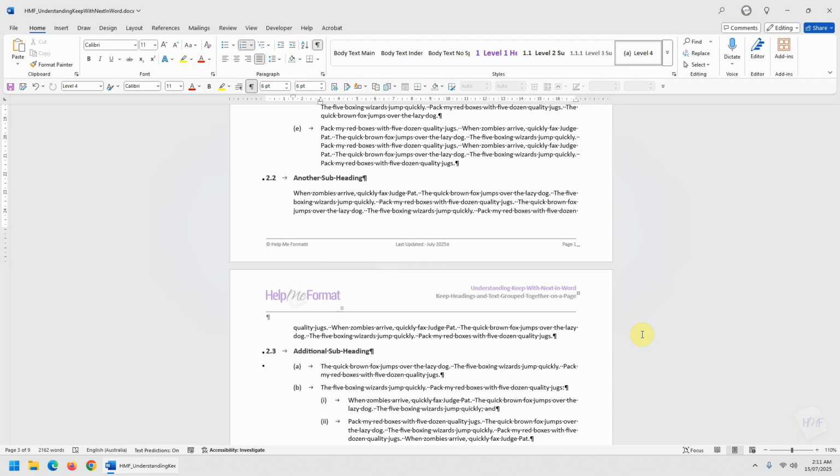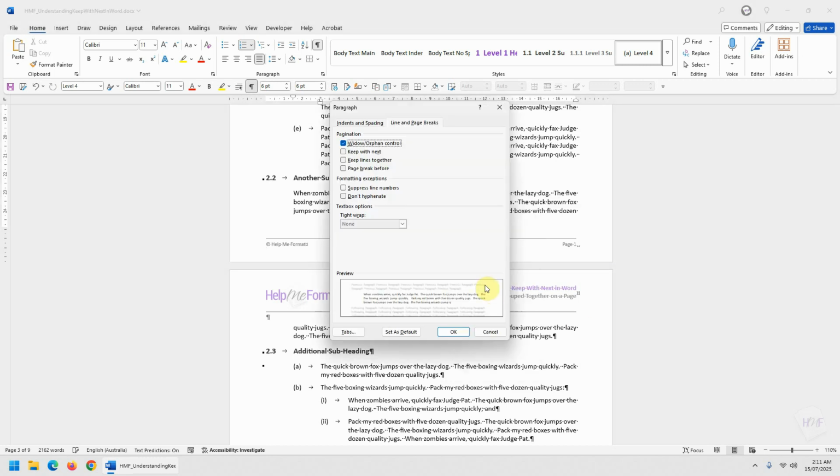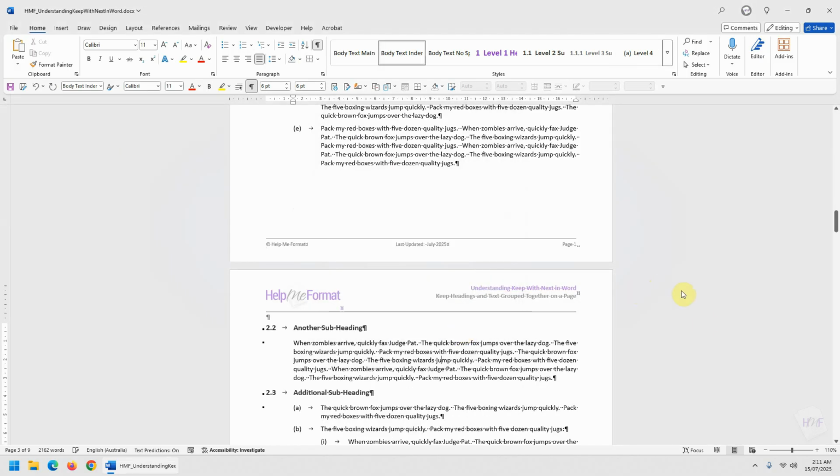I don't want to apply Keep with Next in this case, but if I go back to that same paragraph window, there is an option for Keep Lines Together. And that will force the paragraph to all stay together on the page, not necessarily with the next line, just with itself.